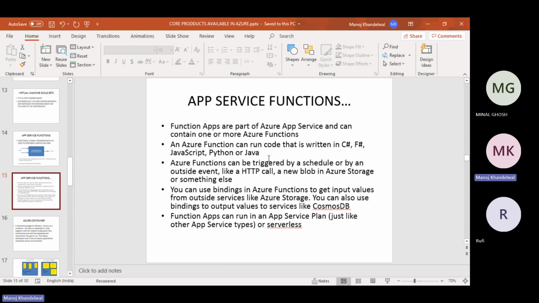Okay. So Azure functions are that basically.